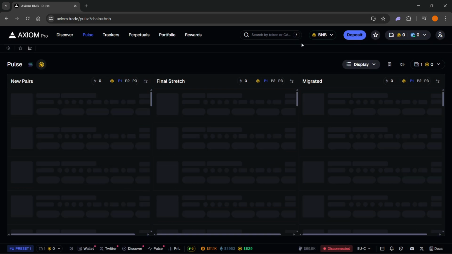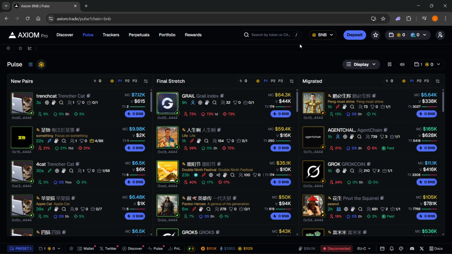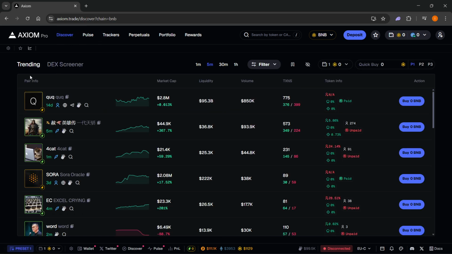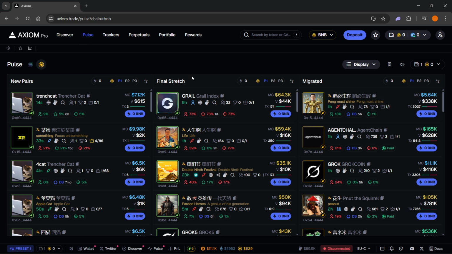So after you have BNB, switch back over to the BNB chain and you can go ahead and start trading BNB meme coins. And the way you do this is you can go here to Discover new different trending coins, or go to Pulse here where you can see the new pairs, final stretch coins, and then the migrated coins.